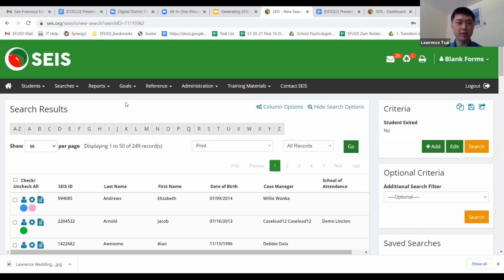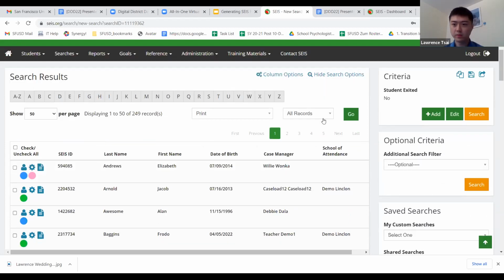So once you are in the search area, by default, this is the student roster. Depending on whether you're a site administrator or a service provider, you'll get a different list. Generally speaking, administrators have their entire school site of all the students, and service providers usually have only the students within their caseload. These are the default fields that are queried: the student name, their birth date, who's the case manager, and the school of attendance. So you can see it's pretty limited right here.